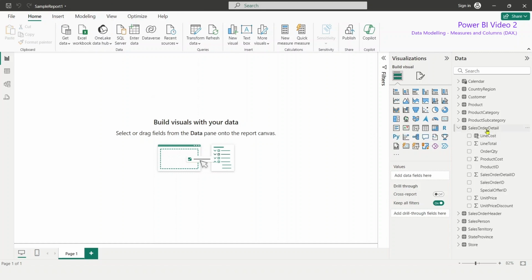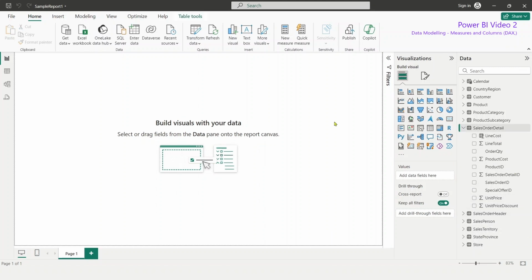This is how we can create a column, but always remember it is a best practice to create a measure for any calculation. This is just for an example, and whenever you create any column, it also occupies some space in your file. Let's create a measure.